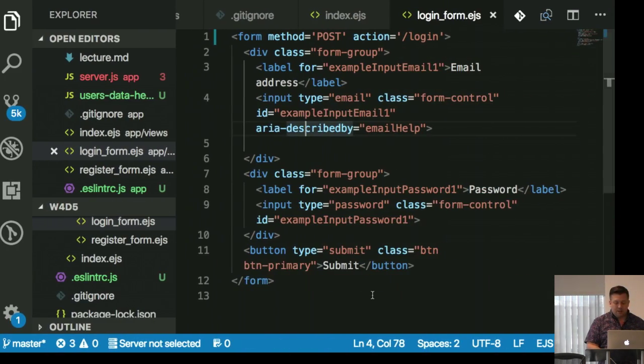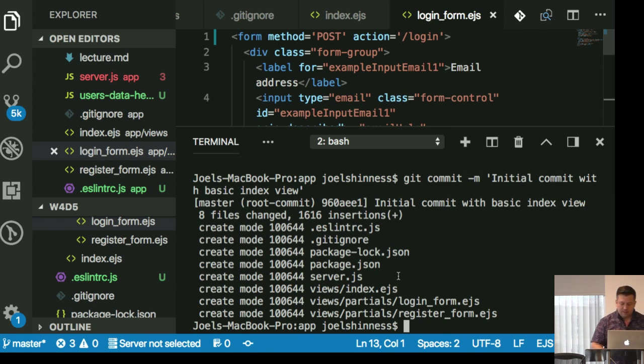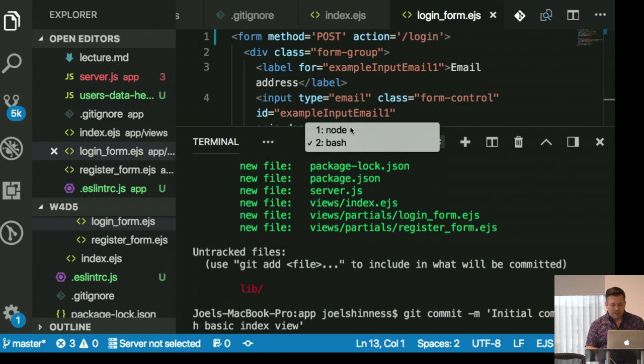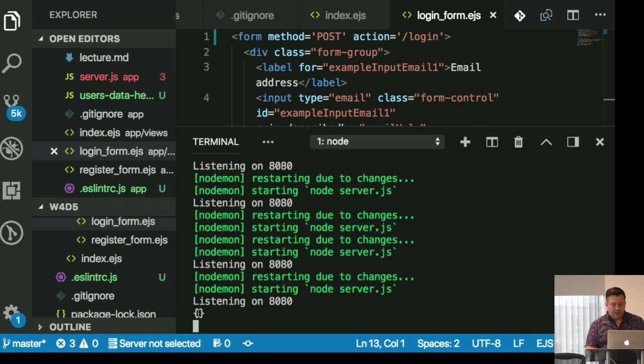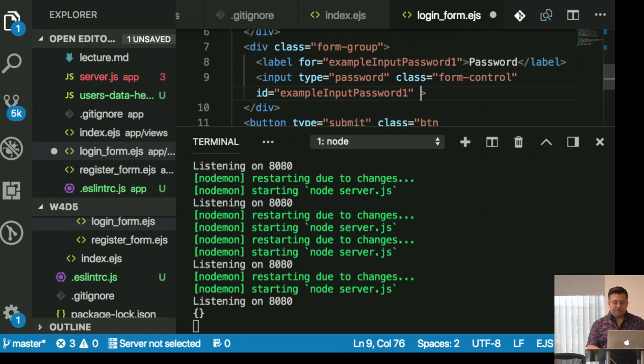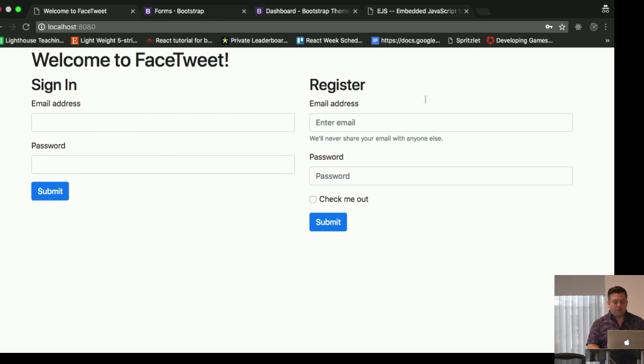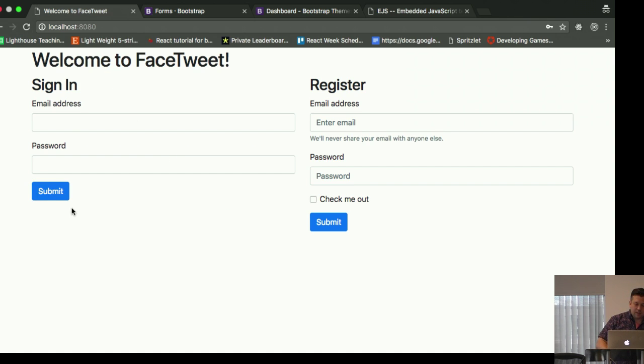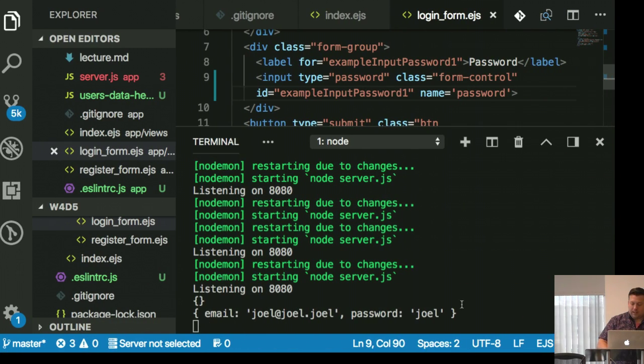And we have nothing here. Over on this side, we would have seen nothing. We see an empty object, and that's because none of these have names. See, this is why I'm glad I checked. It needs a name to be able to see what actually comes through. When you're doing forms, names are really important. So let's try this again. Joel, and then we have that email, Joel, password Joel.